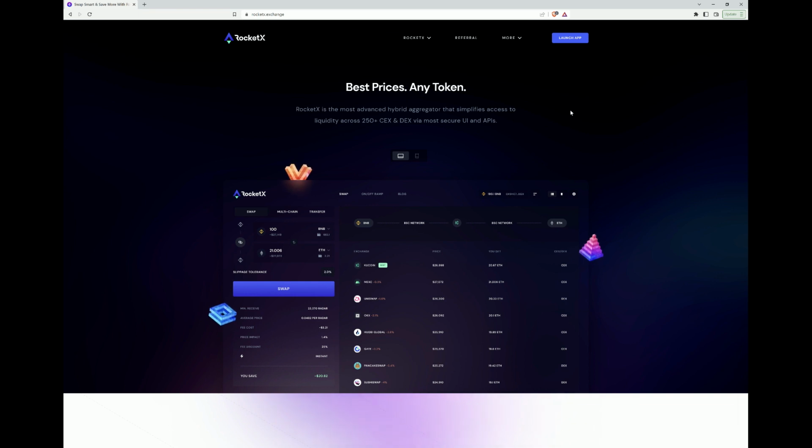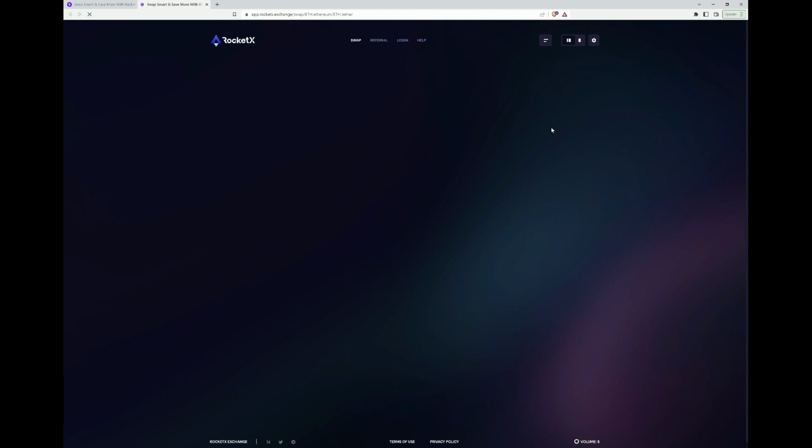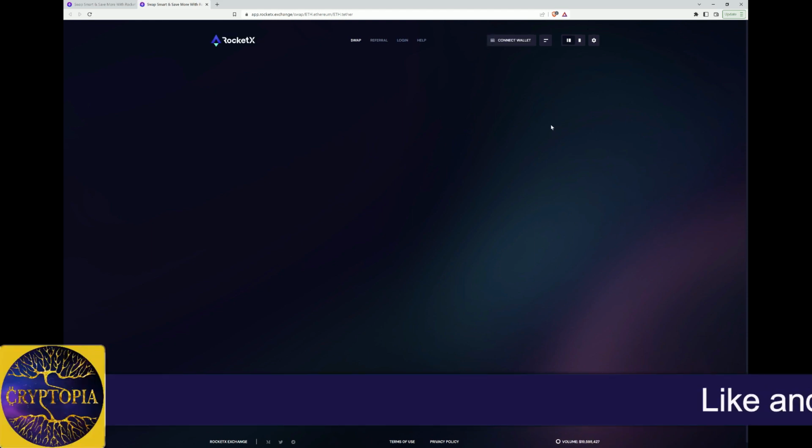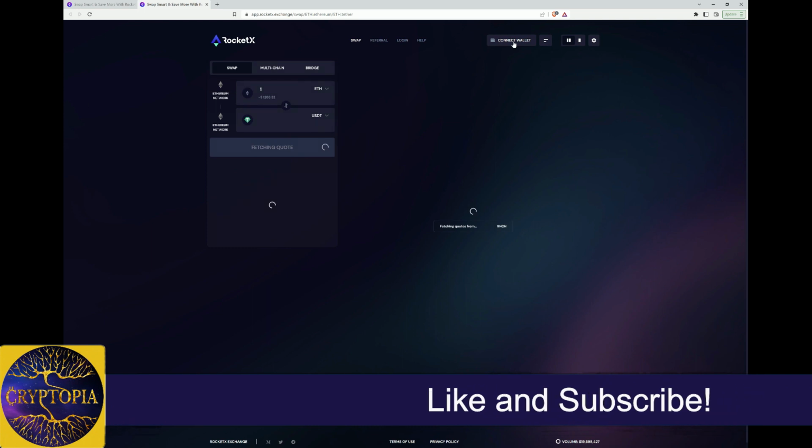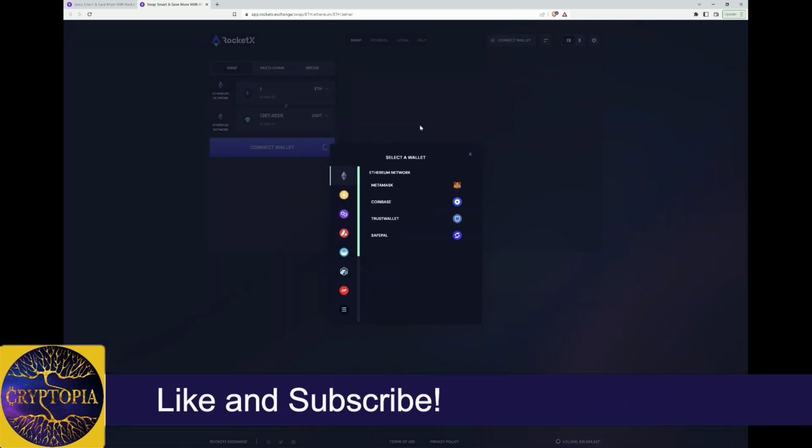All right, so here we have the web page of RocketX Exchange pulled up. What we're going to do is go ahead and click Launch App. And it's going to bring us to the page where we can actually do the swap itself. It's going to ask us up here to connect our wallet. We're going to click Connect Wallet.